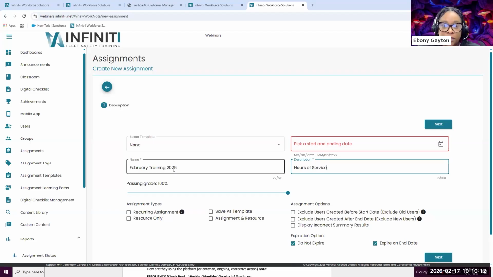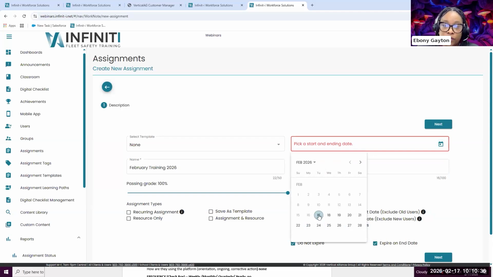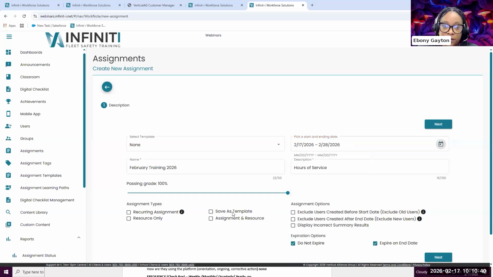So typically the way we use the site for assigning, your name will be what you want the training to be, February training for 2026. The description is either the topic of the assignment, or if it's corrective action, the name of the driver. You will set your parameters for your beginning and end dates.